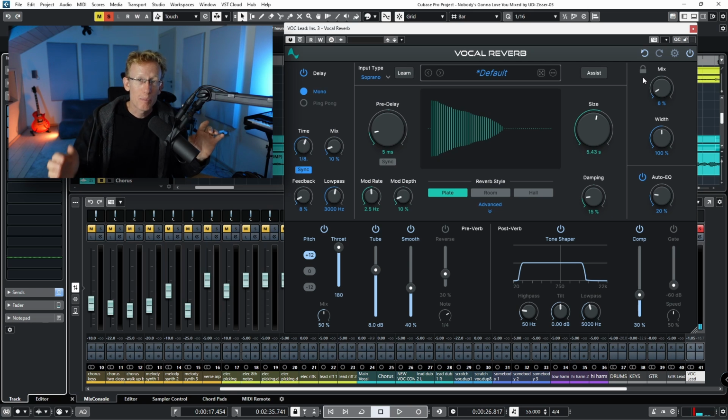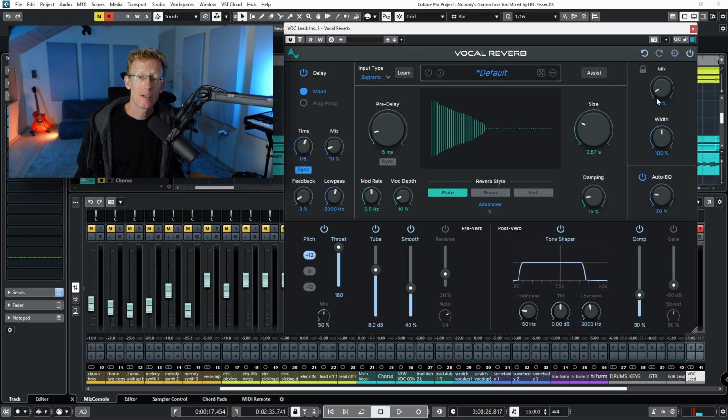And I did dial back the reverb to 6% because it was a little bit too much. But of course, we can play with the size and we can do a lot of other things. So let's explore what else we have in this plugin.